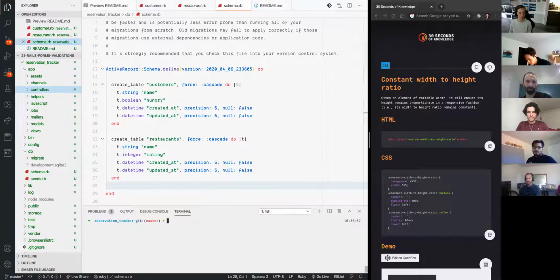Rails g model. Yeah, Rails g model. Cool. And then what else do I need to write here? Reservation. And then customer:references. Customer references. And restaurant references.